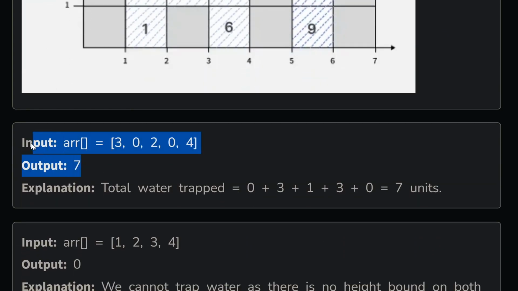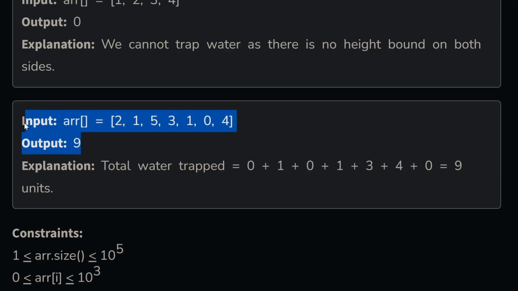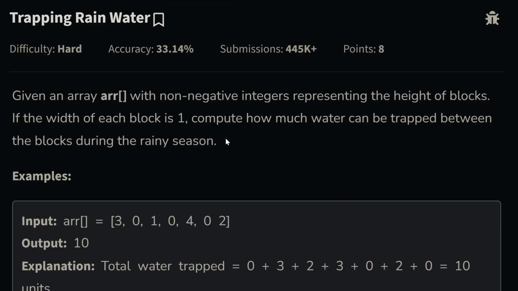In this example, the total water that can be stored is 7, and in this example we have 9. You can calculate it, but I'm not going to represent it and make the diagram. I will stick to one particular example, so this video can be a bit lengthy. In this video I will tell you 4 different approaches that you can apply for this question.